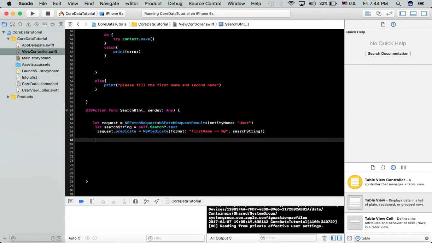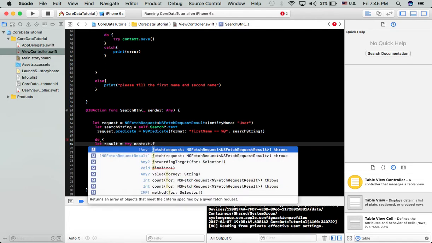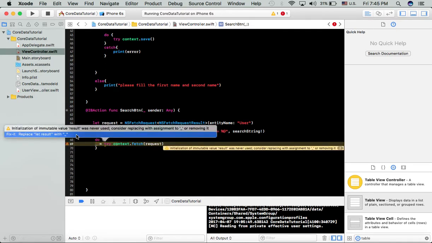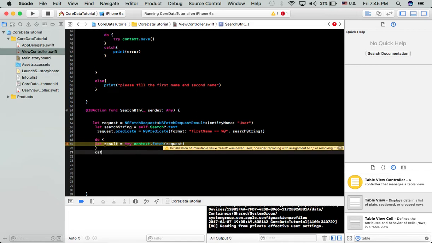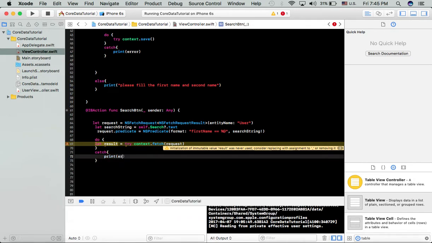Then, as I told you before, whenever we fetch or delete or save, we have to use this do-catch. Then we'll say do, try, let result is equal to try context.fetch, and inside this we write request. In this code, why is this showing one error? I'll check what error this is. Okay, it's a useless error, so it's okay. And we'll say catch, and we'll print the error if there is a problem with fetching data.